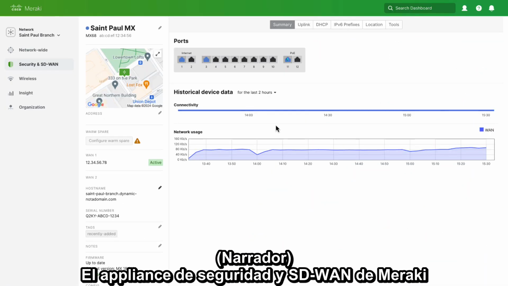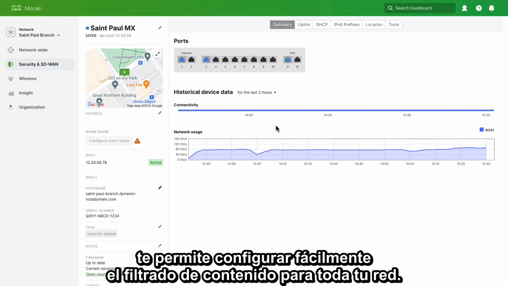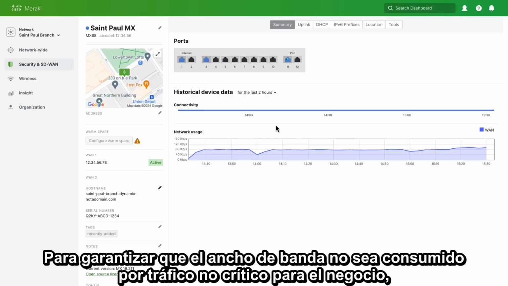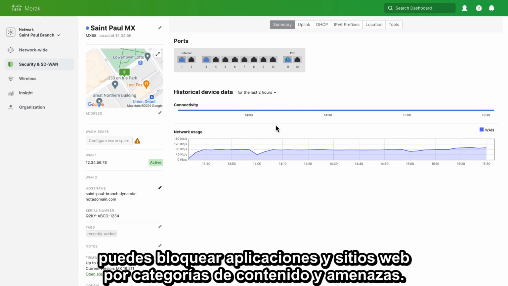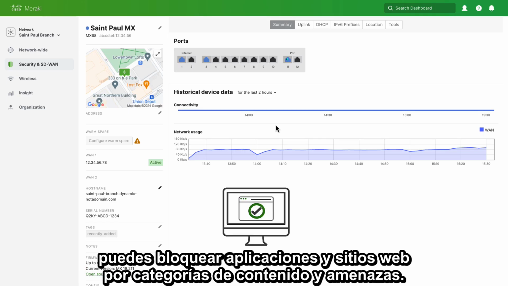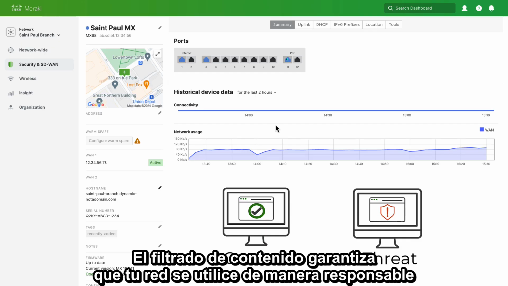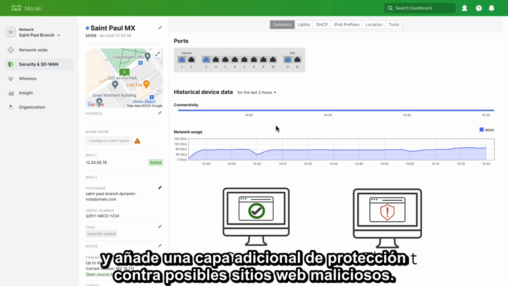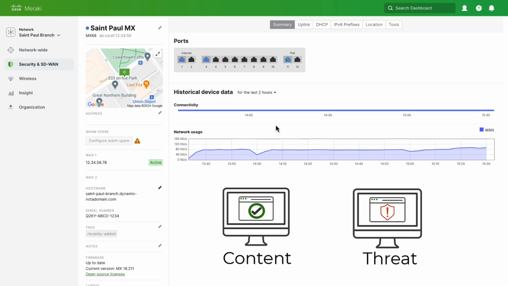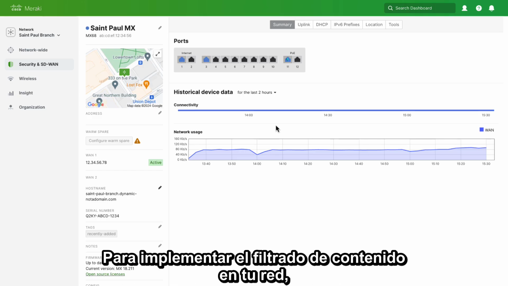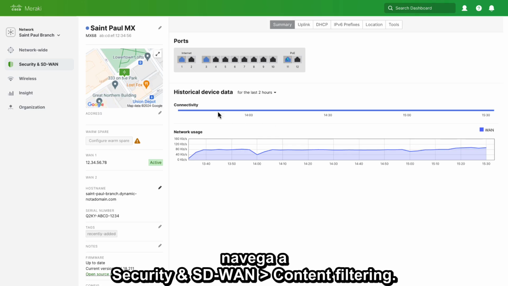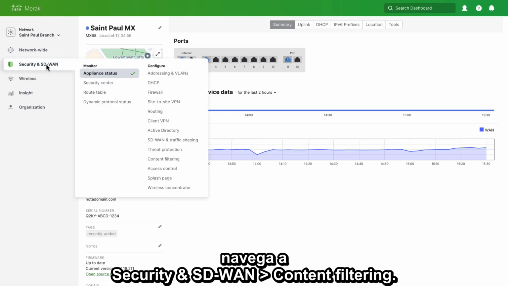The Meraki Security and SD-WAN appliance allows you to easily configure content filtering for your entire network. To ensure bandwidth isn't being consumed by non-business critical traffic, you can block applications and websites by content and threat categories. Content filtering ensures your network is being used responsibly and adds another layer of protection against potential malicious websites. To implement content filtering on your network, navigate to Security and SD-WAN, Content Filtering.